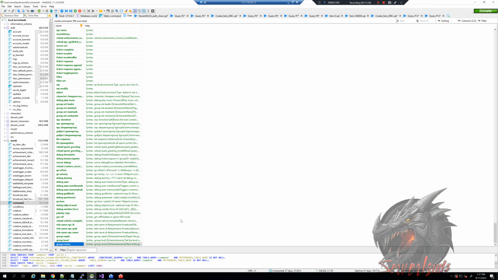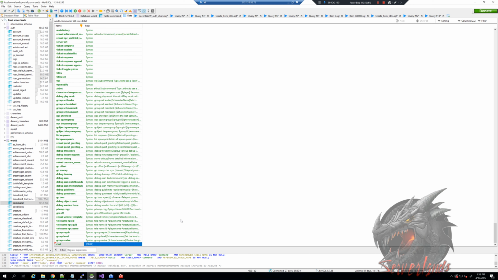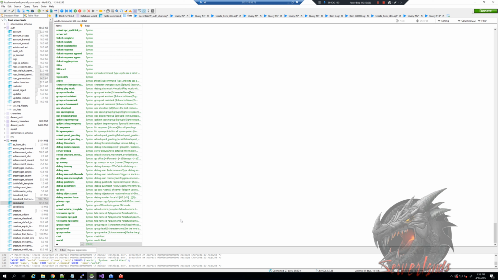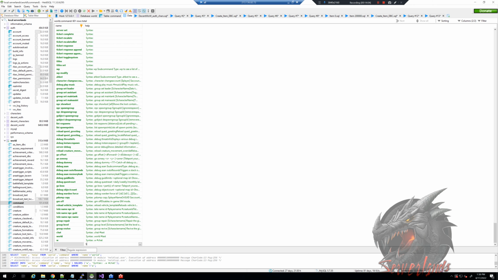I'm going to need to add chat, syntax will be the chat text. I have world, syntax world text. I have W, syntax W chat, and I have syntax .c in chat. Now these commands are all good to go. I just need to make sure that my current rank, which is rank 3, has access to it.